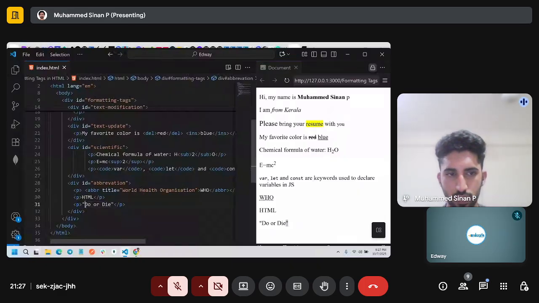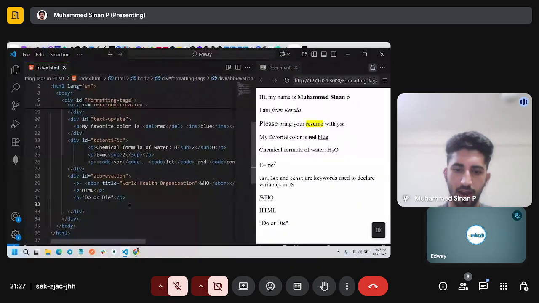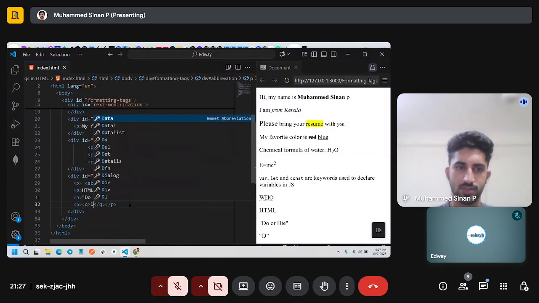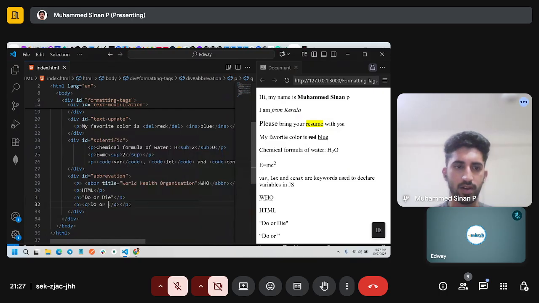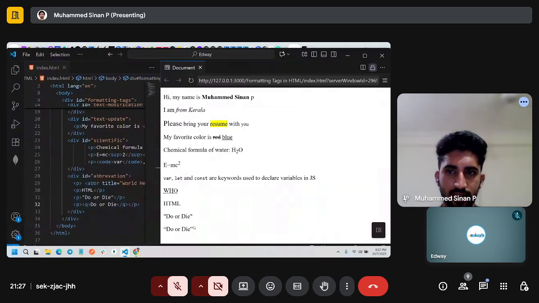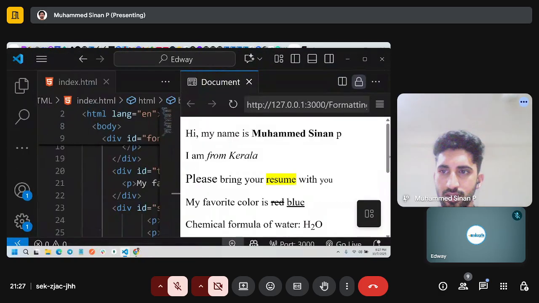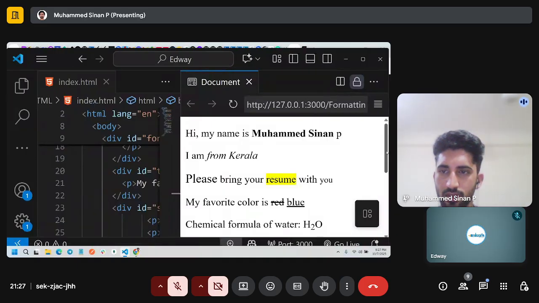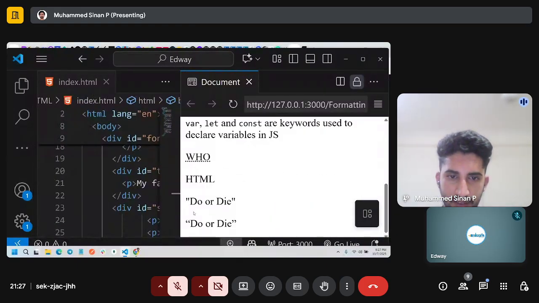So in this "do or die", I will make another "do or die" with a quote tag. So, do or die. Now, can you see the difference here? I will just zoom in so you can see. Can you see the difference here?